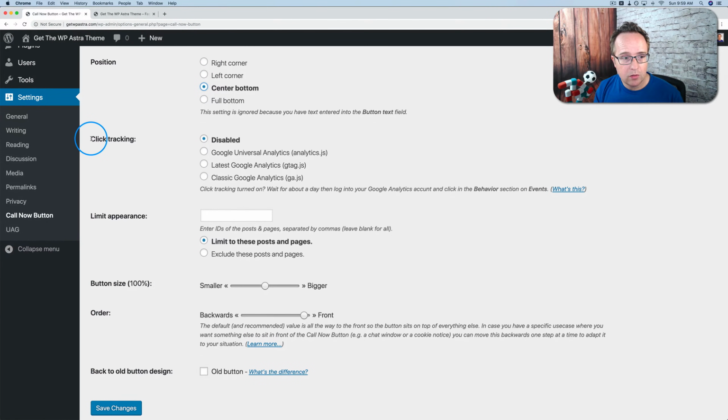You can choose to activate click tracking. You can do that with Google Analytics. You can choose these options here. Chances are you're probably using the Universal Analytics or latest Google Analytics. The Classic is old. You probably won't be using that. My guess is you'll be using one of these. Try the various ones and then click the button and see if it actually registers an event inside Google Analytics. If it doesn't, then you got to choose a different one.